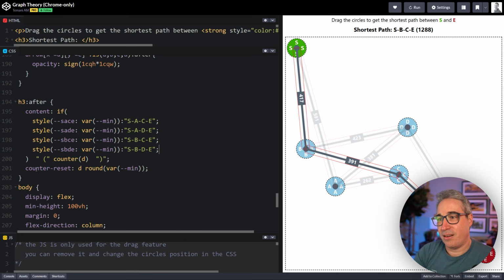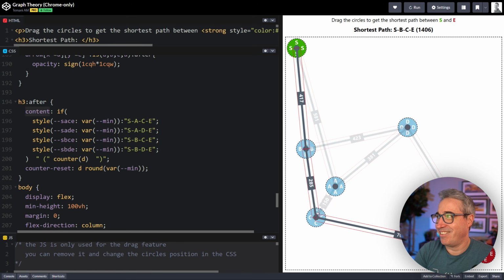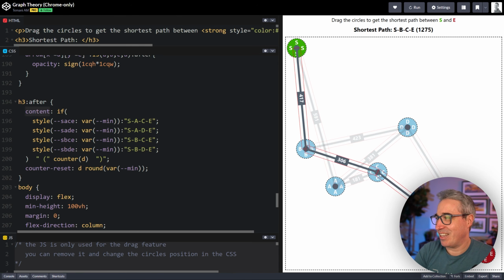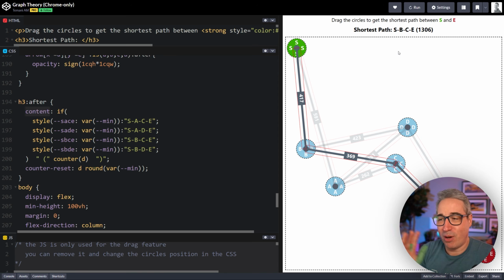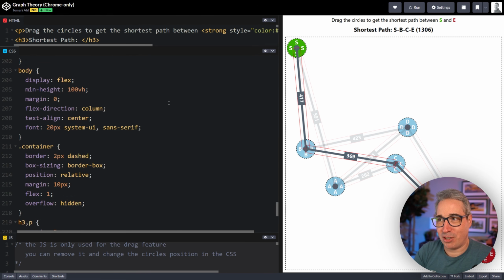You get the idea. Then counter reset the distance, it's rounding the min. So it's getting the min value and it's including that counter in the content of the after, which is why the distance here actually updates in real time with CSS only. Which is cool, except I see, oh no, I'm breaking it when I'm out here, but that's because that's the longest distance. It's not counting that. But yeah, that's all the calculations here being done with CSS. And then we just get into some general styling things.